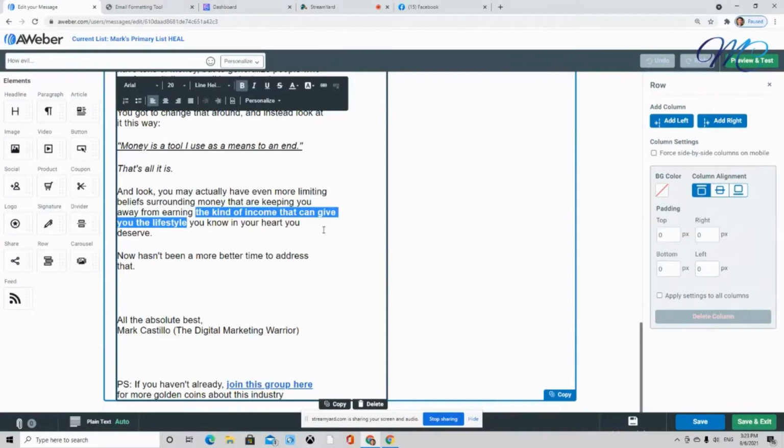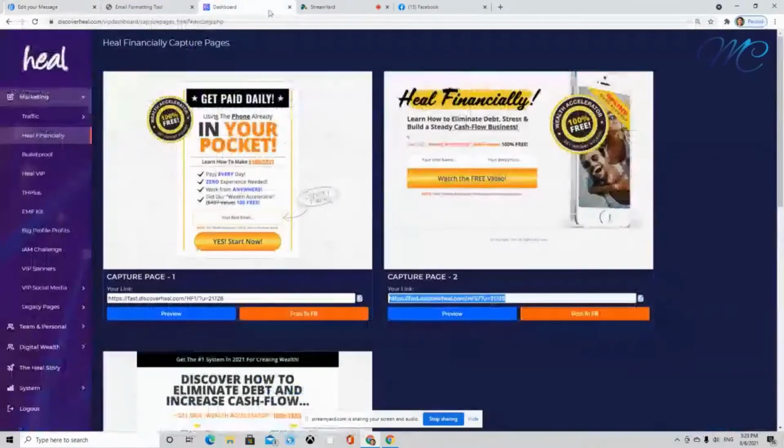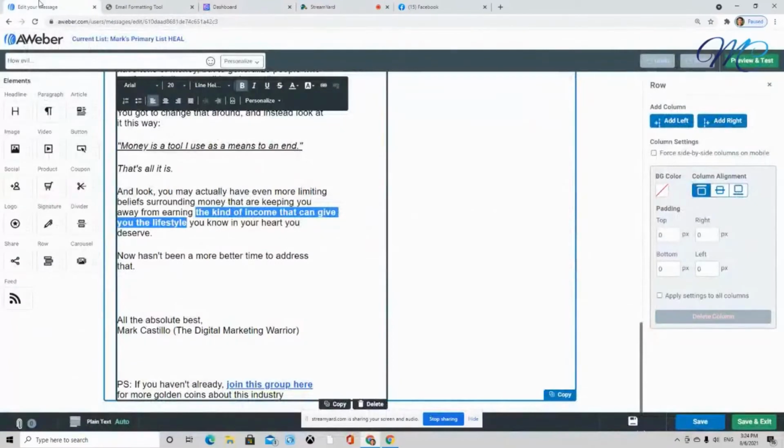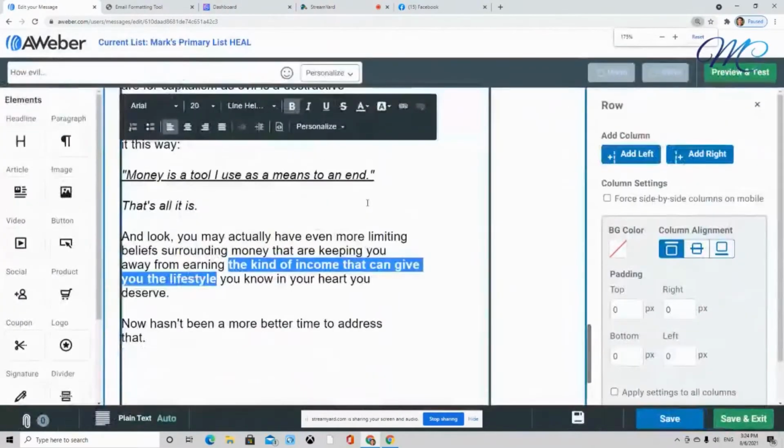is go to your back office of whatever business you're promoting. You want to grab the affiliate link here, copy it, and then we go back to Aweber, and let's zoom in right over here.